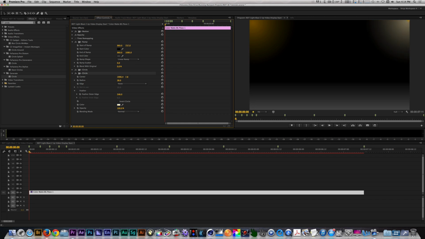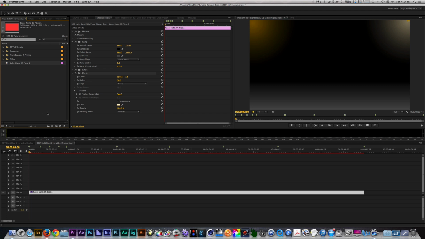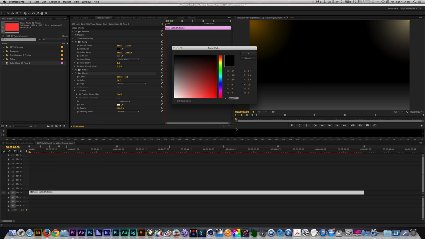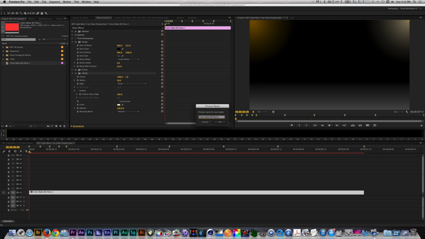Now that we have that taken care of, let's add another piece to our background. In my project browser, I'm going to click on the New Item button and create another color matte. Let's make sure it's 1080p and hit OK. Let's make the color of our color matte dark purple. Let's place it on track 2 and make it the same duration as our color background piece on track 1.